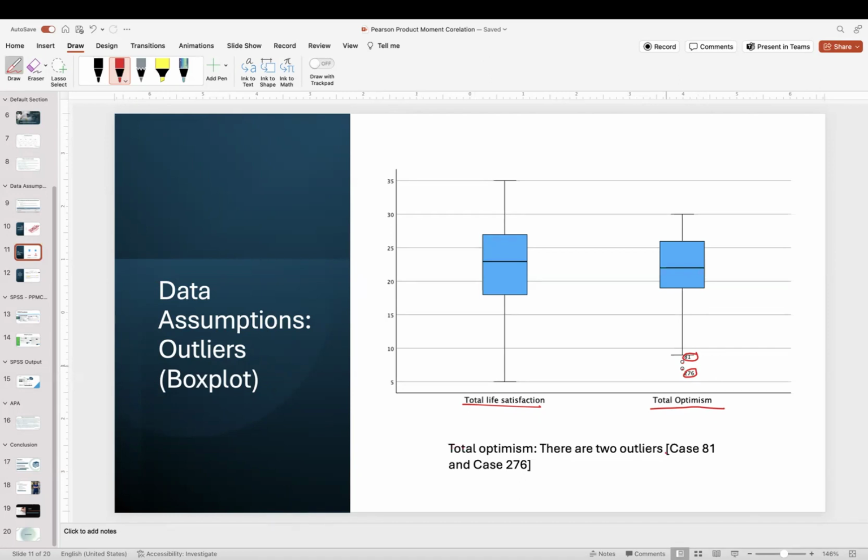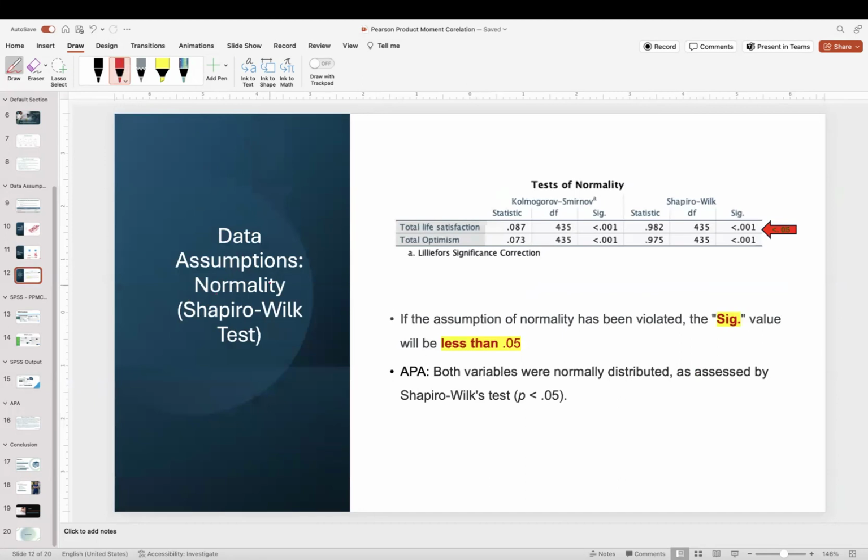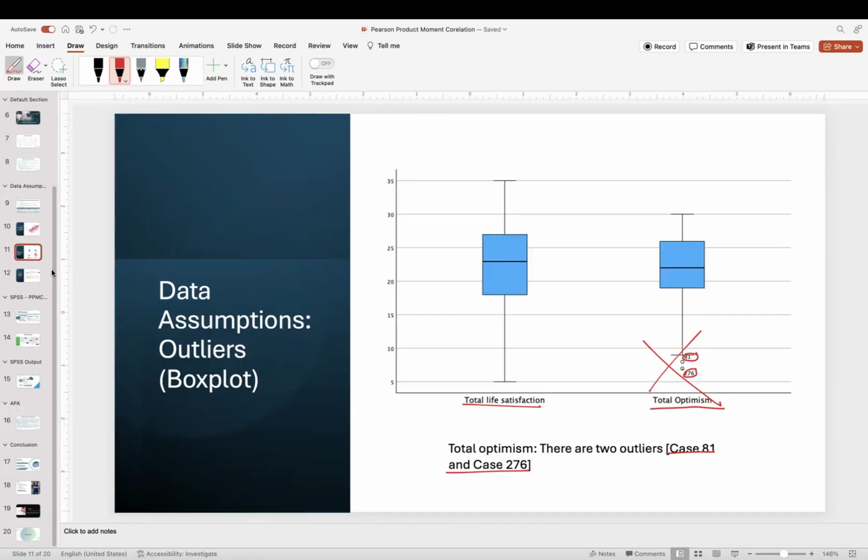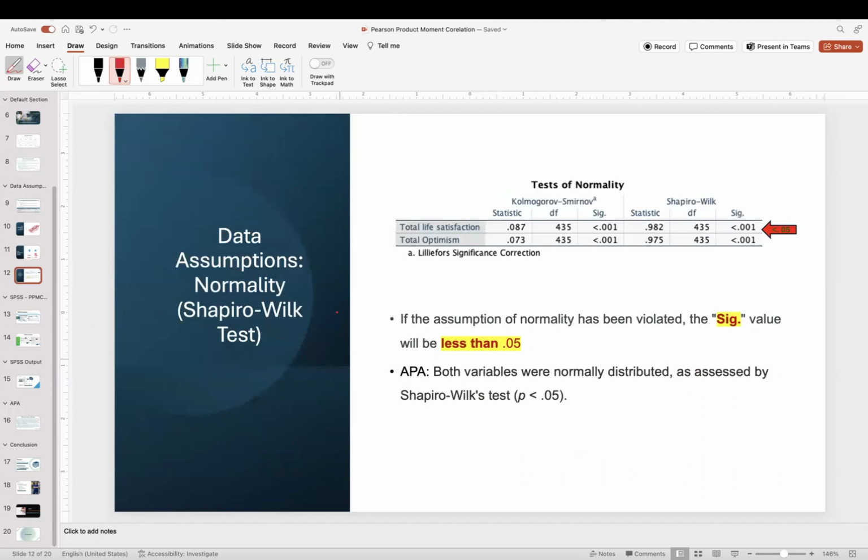And you can see here that there are two outliers in the total optimism variable, and we could say that the assumption of outliers has been violated. They are present, and we don't want them present in most cases. Let's look at the third and final assumption, normality. Remember from statistics that a normal distribution is data that fits that very perfect bell curve. And we're going to test normality with something called the Shapiro-Wilk test.